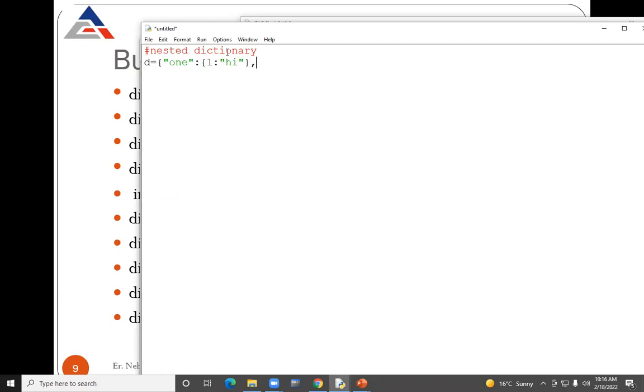Let's take 2, that is the other key, and we'll pass the content over here: 2 as the key, with the value hello. Okay, and we'll close here. Then we'll close the main dictionary. This is the way by which you can declare your nested dictionary.